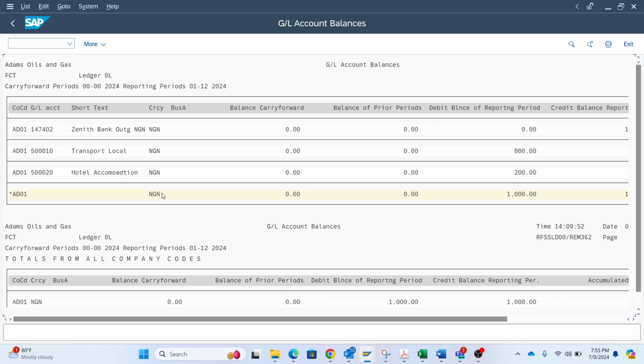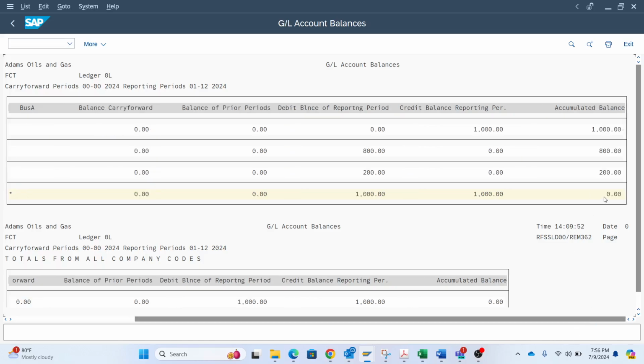So the ledgers that have been posted now, we have more than these ledgers in our system, but the ones that have been posted into are the ones that are showing here. The ones that we are posting entries in are the ones that are showing. As you can see, bank outgoing, transport local, hotel accommodation. So let me go there. If you want to see all the other ones that have not been posted to, there's a way you do it on your output, but you'll be seeing 0 there because nothing has been posted there.